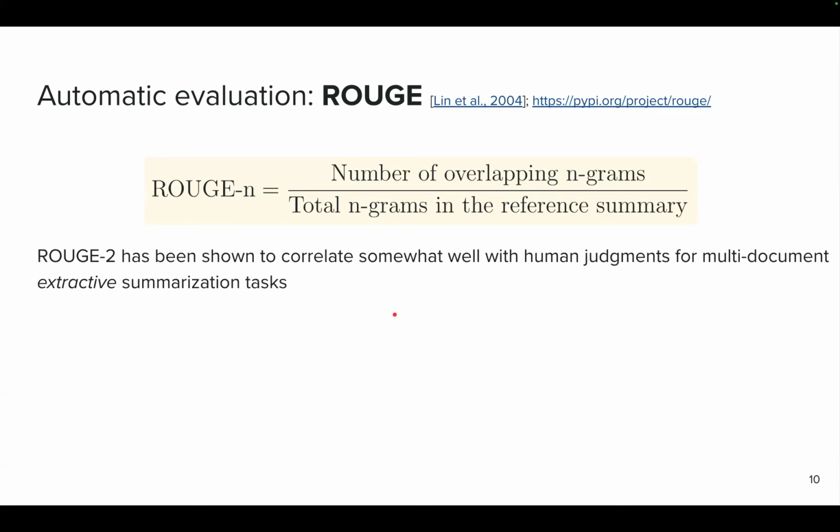So in particular, Rouge 2 has been shown to correlate somewhat well with human judgments of quality of extractive summaries in the context of multi-document summarization. When you have not just a single document you want to summarize on a given topic, but 3 or more documents. For example, instead of just taking NPR's article on the Boeing situation I have shown you, you could have taken from various news sources and then provided a summary for all of them.